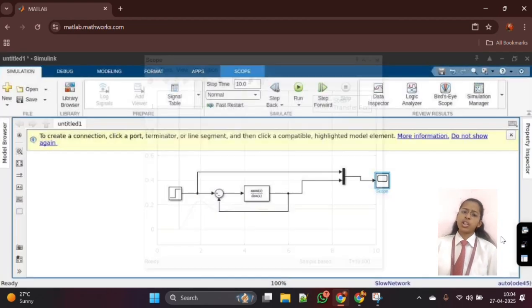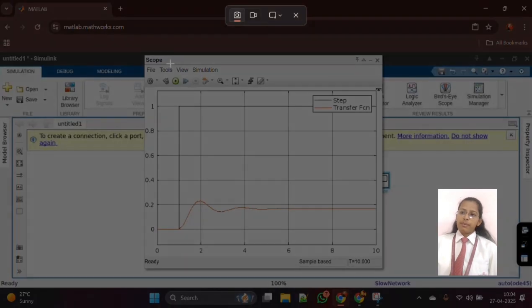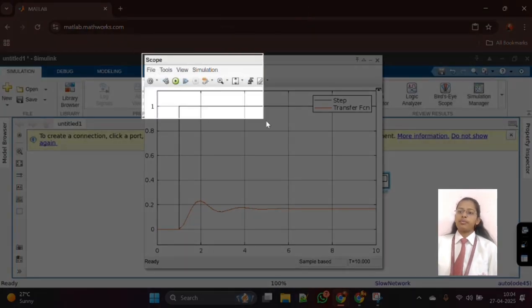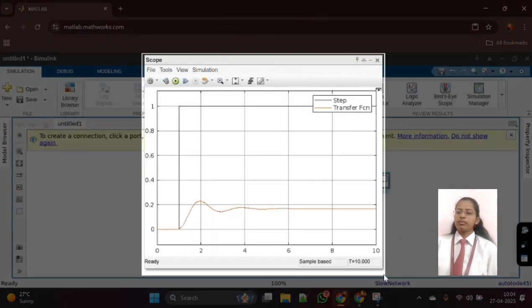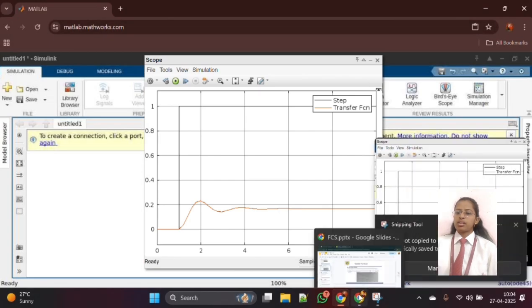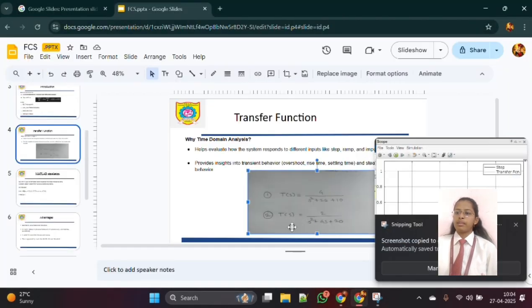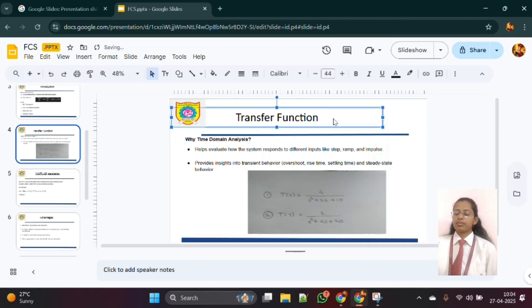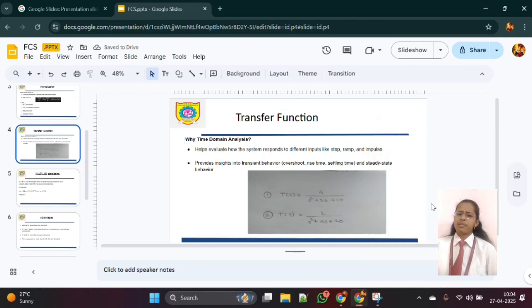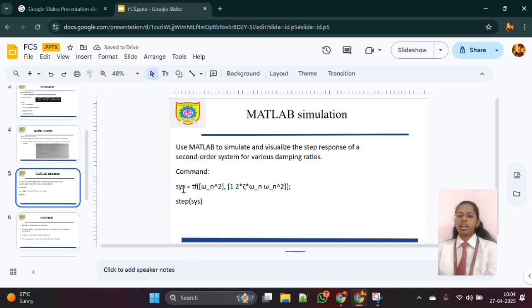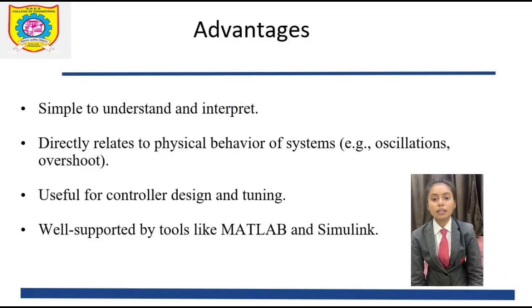For analysis we need to take some more transfer functions, but for this I can take a screenshot for reference. Then we can change only the transfer function. Here I can get the transfer function which is 2 upon, that second transfer function.